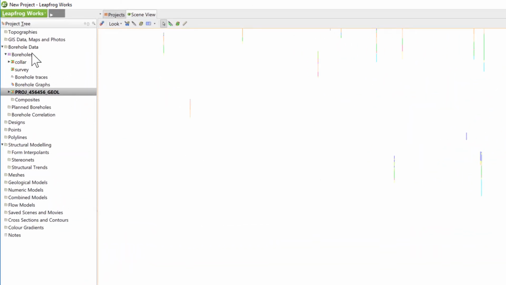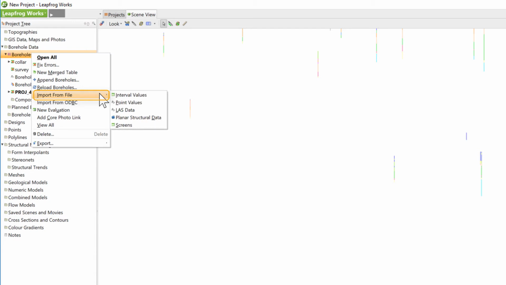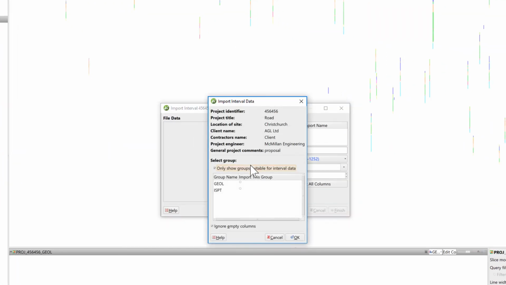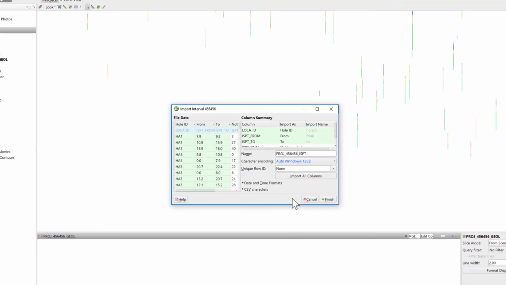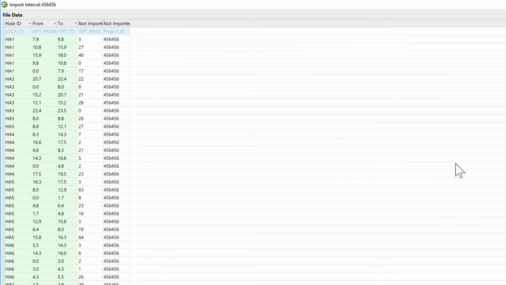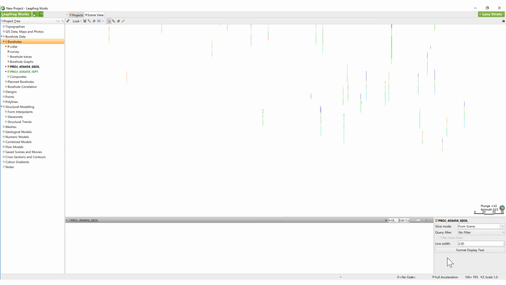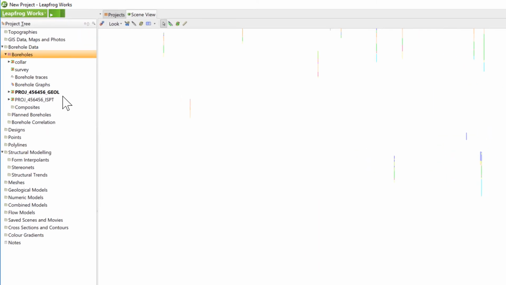Right-click on Boreholes, scroll down to Import from File, and select Interval Values. Select your AGS file, then click Open. The Import Interval Data window will pop up, and this time we'll select ISPT. Click OK, check that the columns selected are correct, change the nval column to be imported as numeric, and click Finish. Add the SPT data to the scene to take a look.